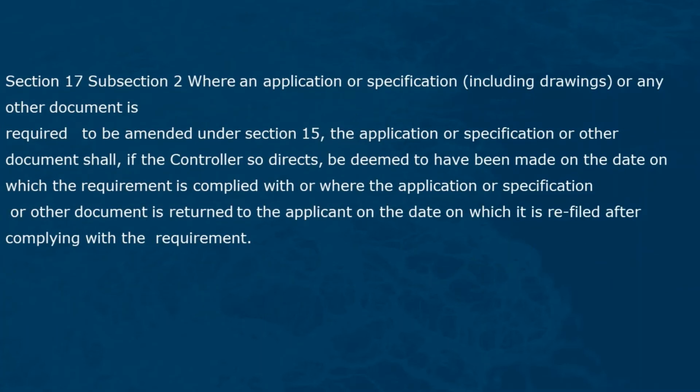Section 17 subsection 2, where an application or specification, including drawings, or any other document is required to be amended under Section 15, the application or specification or other document shall, if the controller so directs, be deemed to have been made on the date on which the requirement is complied with, or where the application or specification or other document is returned to the applicant, on the date on which it is refiled after complying with the requirement.